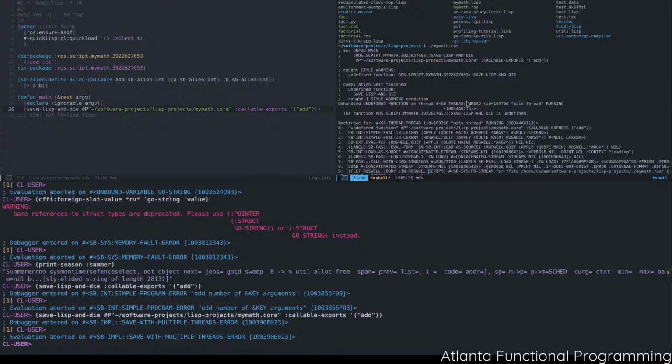Hold on, I must have missed something here. Save Lisp and die is part of the same code. Oh, maybe I could just do this. If I do D3D, well, do this, and let's do.